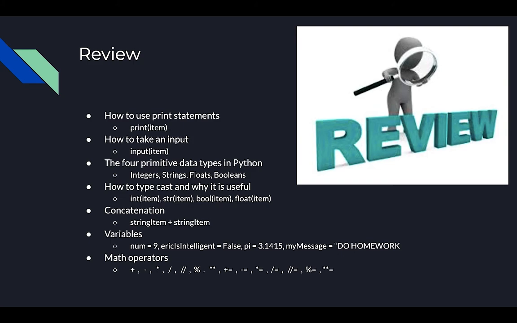Integers you're going to be using all the time because coding is STEM based, and math is one of STEM, so you need integers a lot. Strings you're going to be using a lot too. Floats not as much, but they're still there. We also learned how to typecast and why it's useful. Typecasting is very helpful in a lot of cases, and hopefully you remember how to do that. So you can cast int, and then string, bool, and then float.